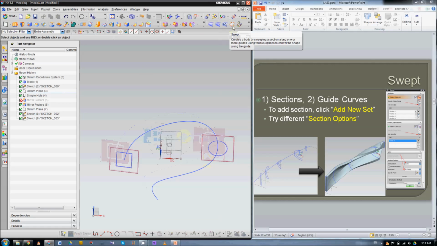See what happens. So swept is here on the surface command toolbar. If you could not find this, you can use command finder too. Okay, so we're going to use this.